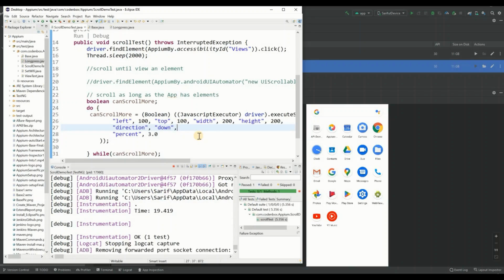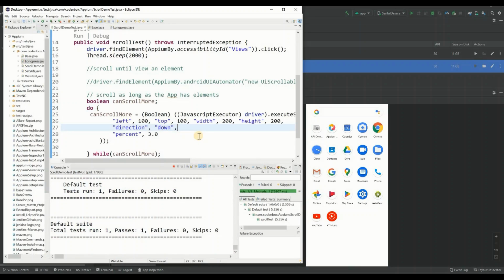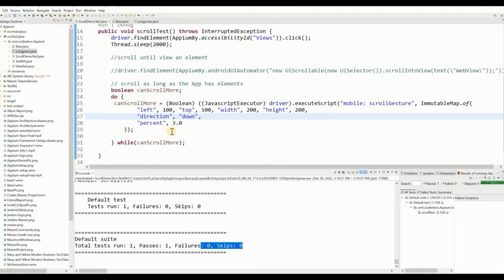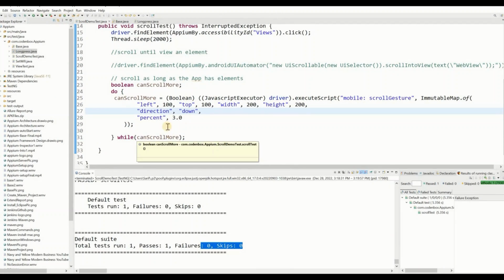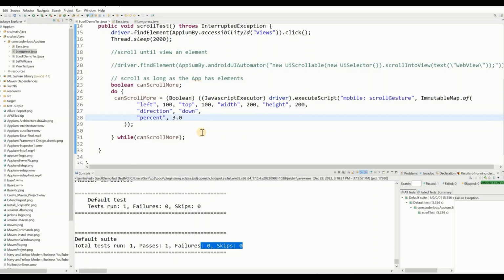Okay, yes, it went so fast, it went down, and it was really fast. So you can see the test case is passed, there's no failure. So that's the way you can perform it. It's not like a specific element, but it will go down as long as you have an element. Okay, so that's the way you can do it.